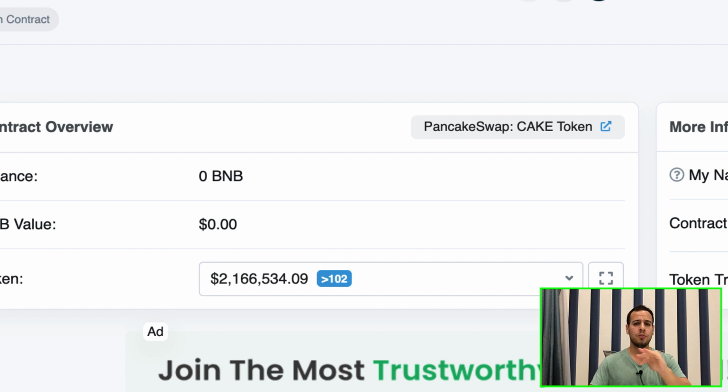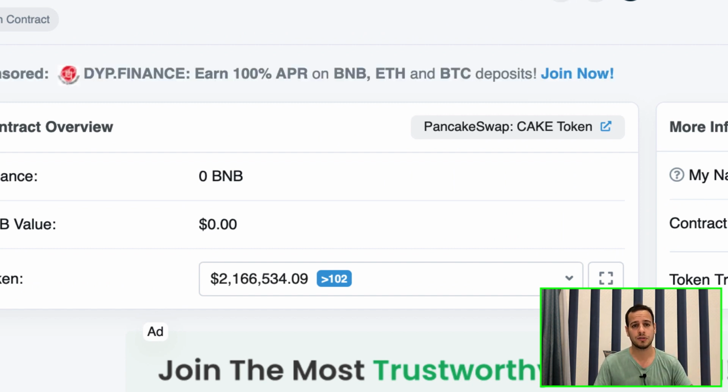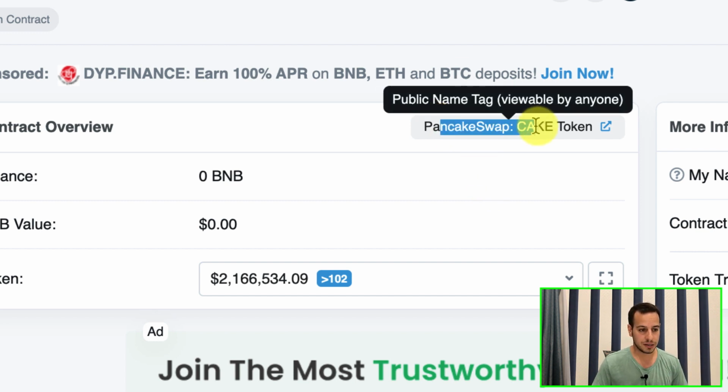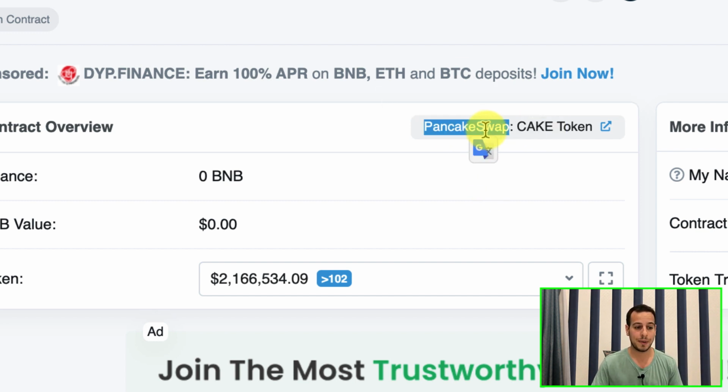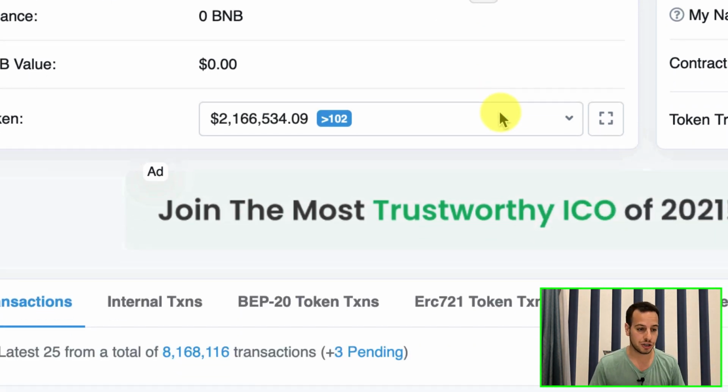And don't worry, I will put all the links in the description below so you can do the reverse engineering by yourself and learn by yourself. And I actually recommend you to look at it by yourself in order to learn and understand more how it works. So you can see here that right now we jumped into the PancakeSwap cake token, which is the smart contract where we call the function approve.